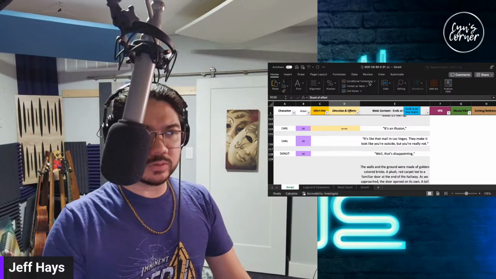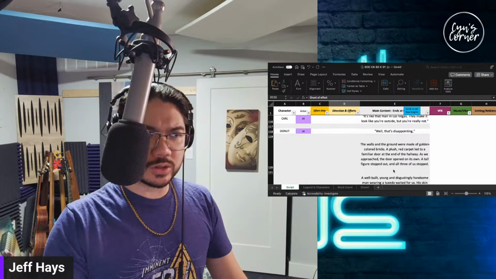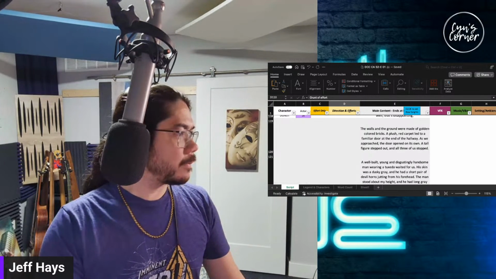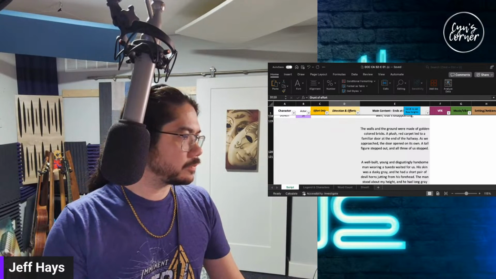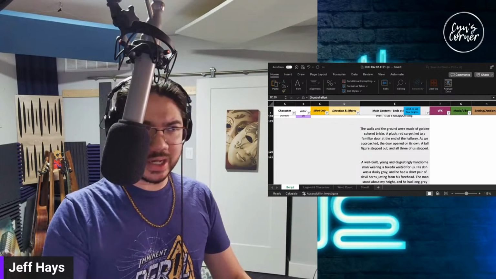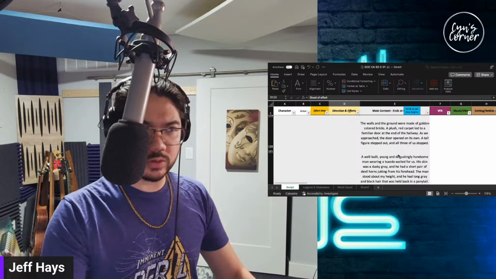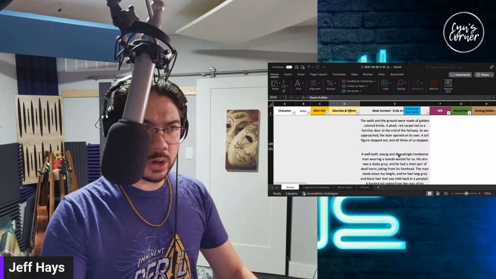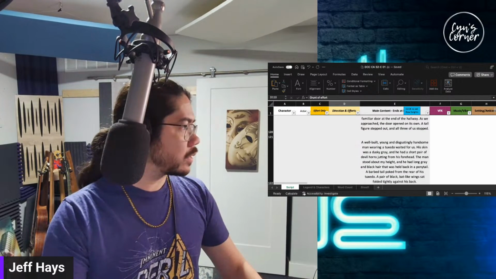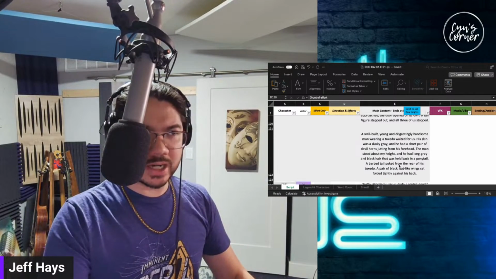The walls and the ground were made of golden-colored bricks. A plush, red carpet led to a familiar door at the end of the hallway. As we approached, the door opened on its own. A tall figure stepped out, and all three of us stopped. A well-built, young, and disgustingly handsome man wearing a tuxedo waited for us. His skin was a dusky gray, and he had a short pair of devil horns jutting from his forehead. The man stood about my height, and he had long gray and black hair that was held back in a ponytail. A barbed tail poked from the rear of his tuxedo. A pair of black, bat-like wings sat folded tightly against his back.